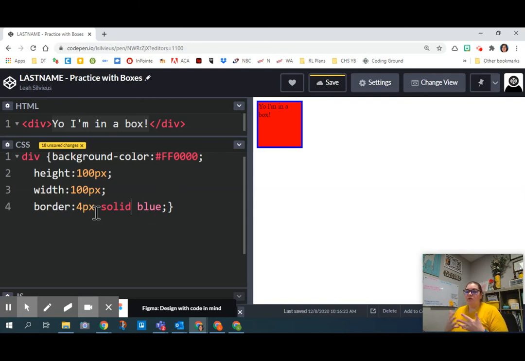All right, the next thing we have is padding. Padding is the space between the content and the border. Just like when you put that gift inside that box and you put bubble wrap around it, that is the padding. The bubble wrap is the padding. So if I add padding here, let's say 10 pixels, it's going to add padding to all 4 sides of the box: top, left, right, and bottom.